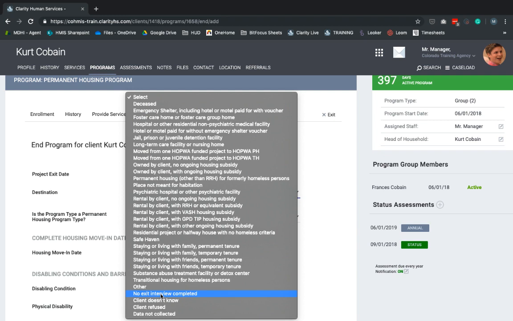Destination is how we track programmatic outcomes, how we track and how the federal partners track the programmatic outcomes at your agency. Destination is kind of seen as a mark of whether the program was successful for the client and they're headed to a permanent destination, or maybe if the program didn't meet the client's needs or they stopped participating and they're in a temporary destination at the time of exit. Whatever the case may be, there are a variety of options here to select from.